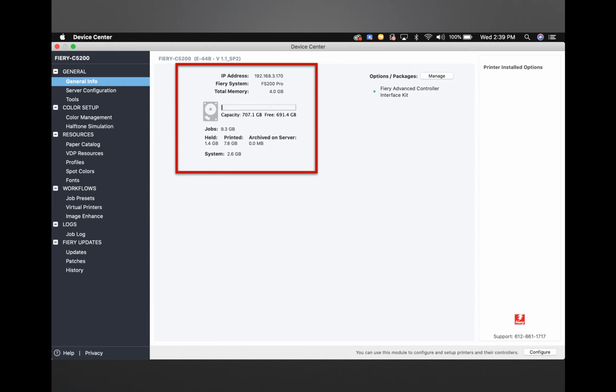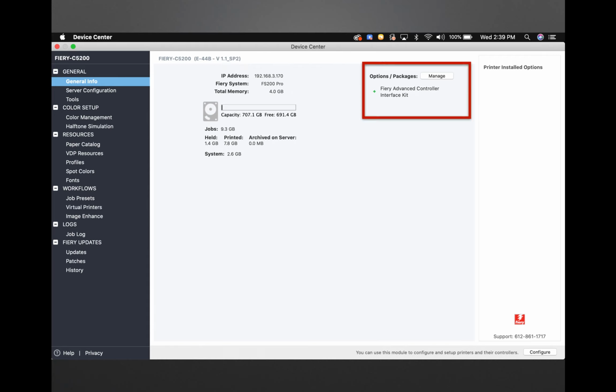So like I said earlier, you have your IP address as well as just information on your Fiery server here. You have what options and packages you have installed to the right, and you have the ability to uninstall them or add them in if you need to. So if we're resetting anything in Command Workstation and they have any advanced packages on here, it's always good to uninstall and reinstall just so they don't lose that license.